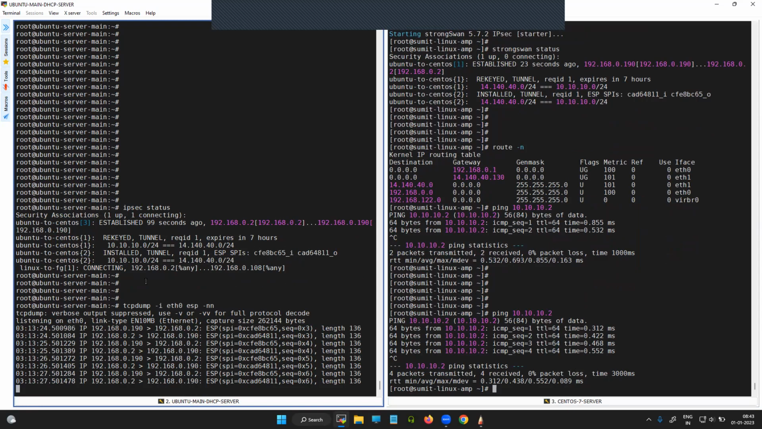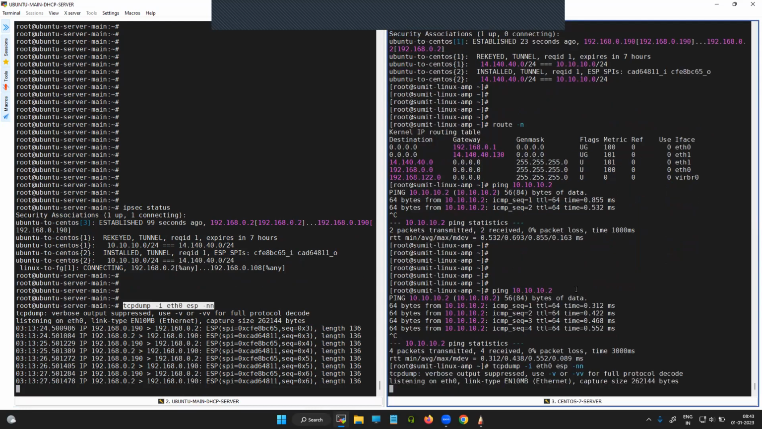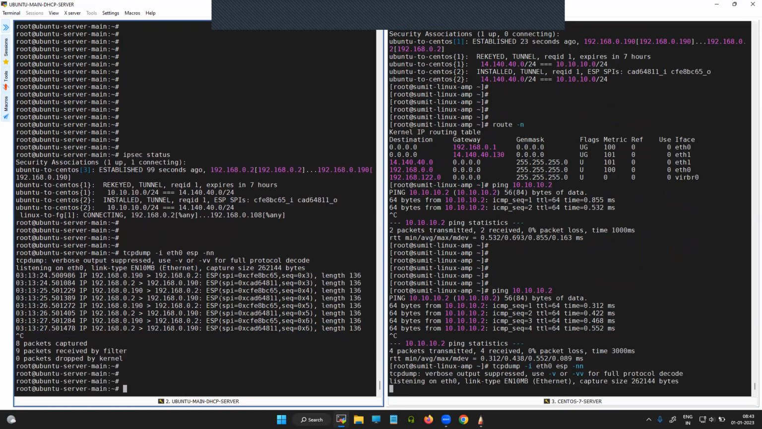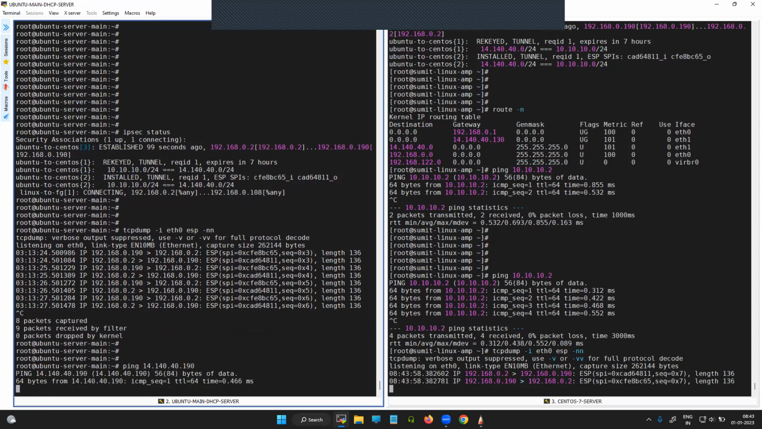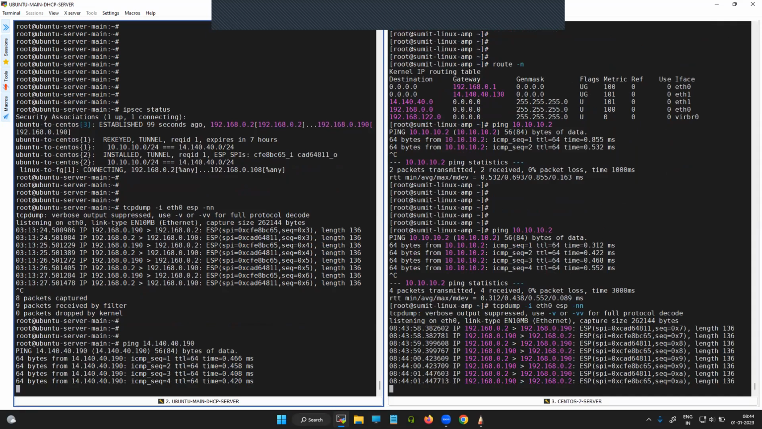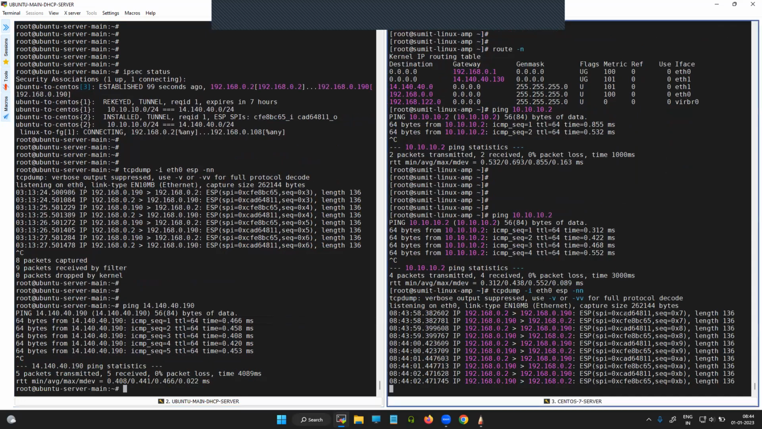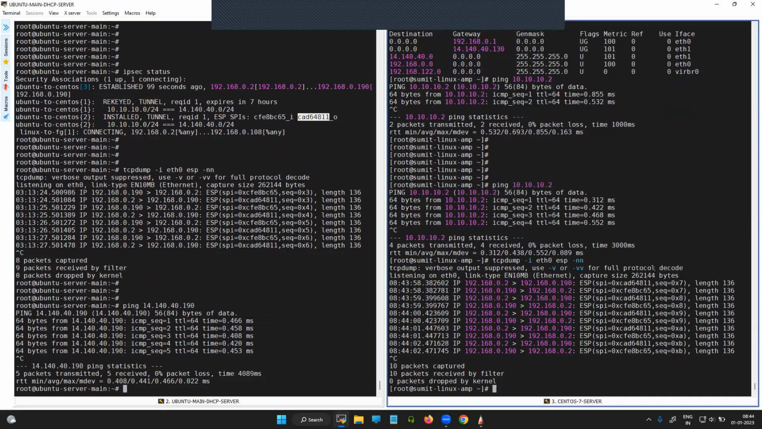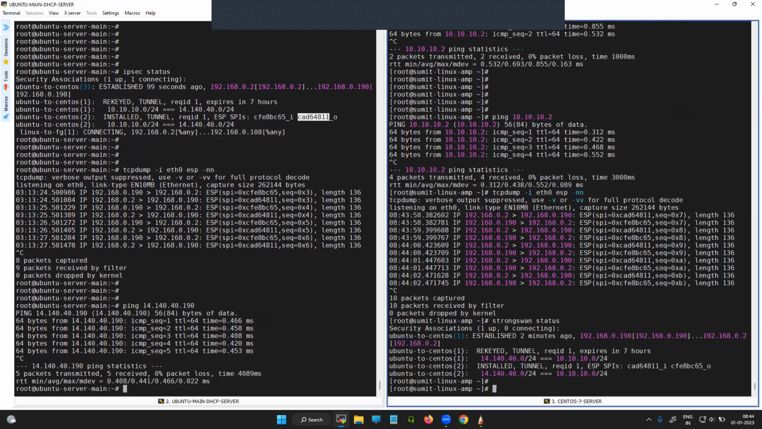And in the same way, if you go ahead and try to set the tcpdump there, and when you try to initiate some ping from this end, we should see the same result there. And you can see here the SPI value is CADC6481, which is the outbound SPI from this end. And you can check the status as well here. It is going to be inbound for this particular end because this is in reverse manner on each end.